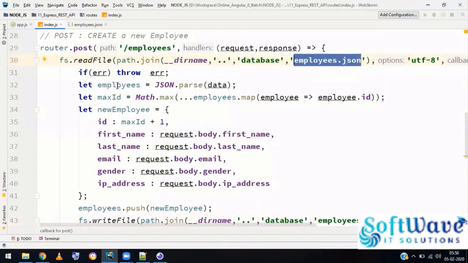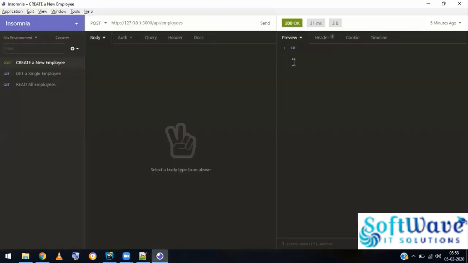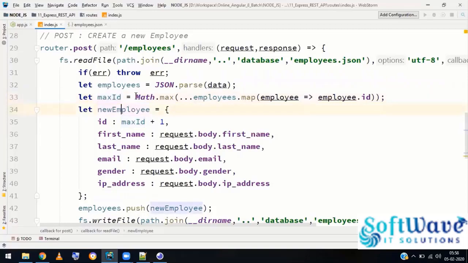Okay. So let employees equal JSON.parse. I got a proper employees object now, because this is in a string format. Once I parse it, I got an object. From that, when I want to add a new employee, I need to fetch the existing ID. So already some 10 employees are there, and the max ID is 10. With this process, I got the max ID.